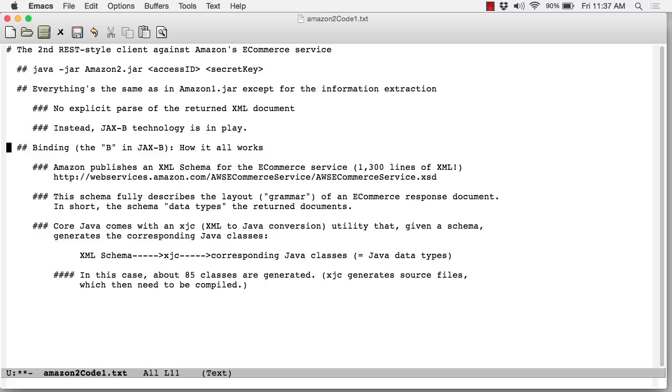Here are the details. Amazon publishes an XML schema for its e-commerce service. It's quite a beast, as you can see there, 1,300 lines of XML, and I have the cursor positioned on the URL. For convenience, I've downloaded that document and put it on my local disk, and you'll see why in just a minute. Now, this XML schema fully describes the layout of the response documents that we get back from the Amazon e-commerce service. In programmers' terms, the XML schema provides data types, so this is extremely important.